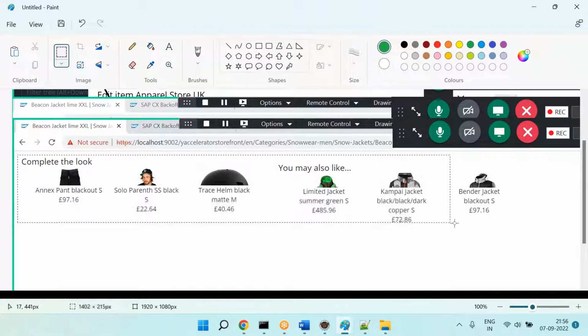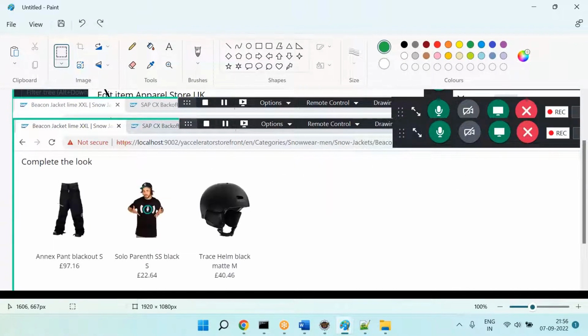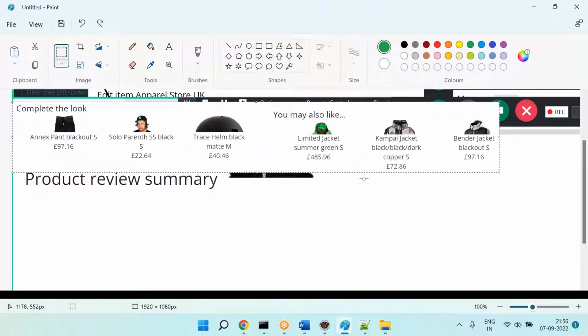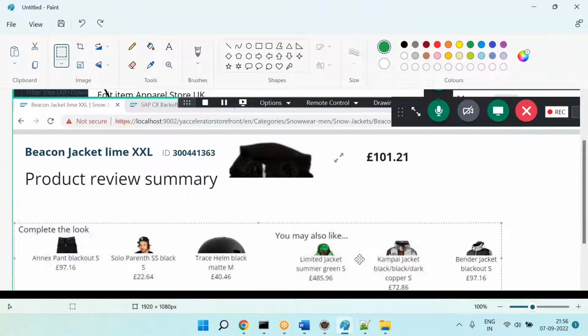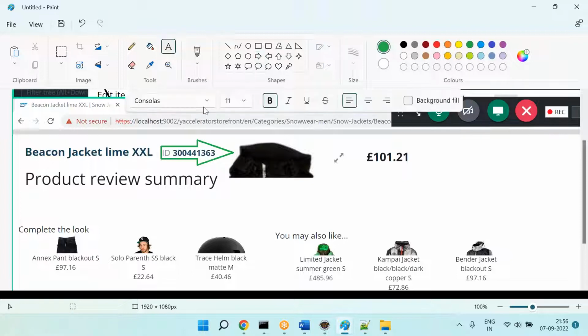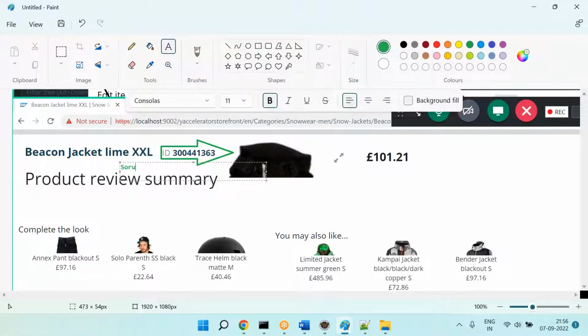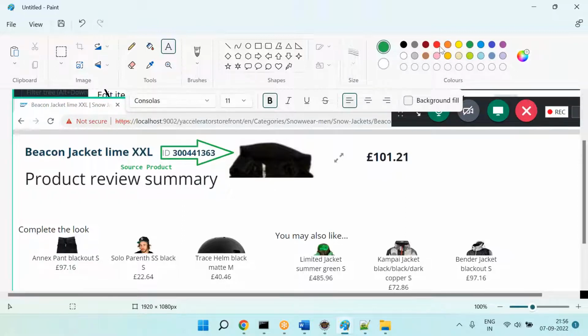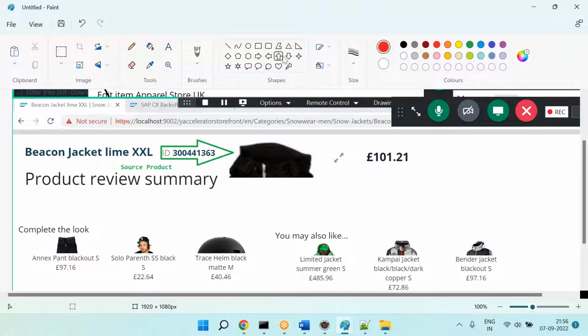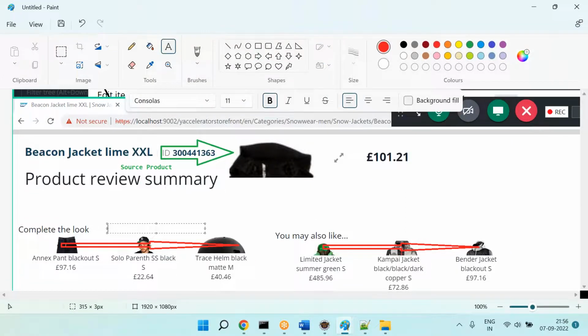Okay, I will just take this. Now go here. So as I said, this is the product I am looking for. So we call it the source product. And these are the products we are showing. We call them target products. These are all target products.